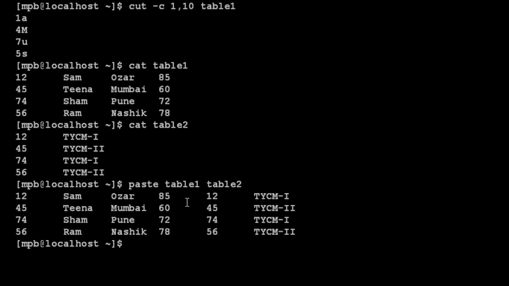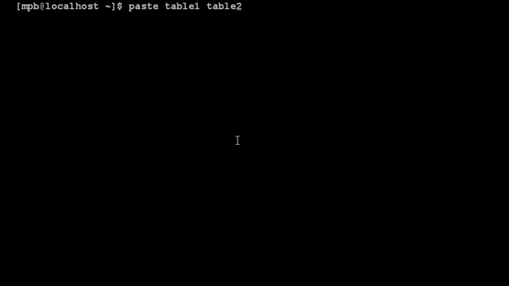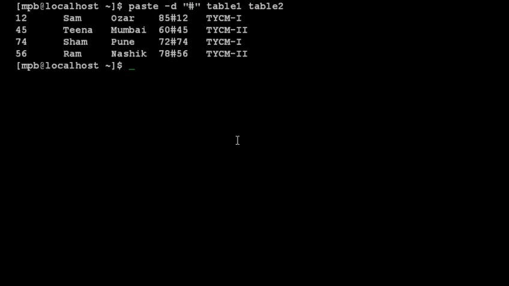So paste table 1 table 2 and enter will provide you the output like this, where two tables are merged horizontally. Paste has one option, and that is used to make the separation between two tables. So first I will clear this screen, and suppose I want to use a separator, then the -d option is there, and then you have to provide the separator in double quotes. Suppose I am providing a hash here, and then if I press enter, in between the two tables a hash symbol occurs, and that becomes the separator, or you can say D stands for delimiter. So it is a delimiter between two files or two tables. So this is the use of the paste command.